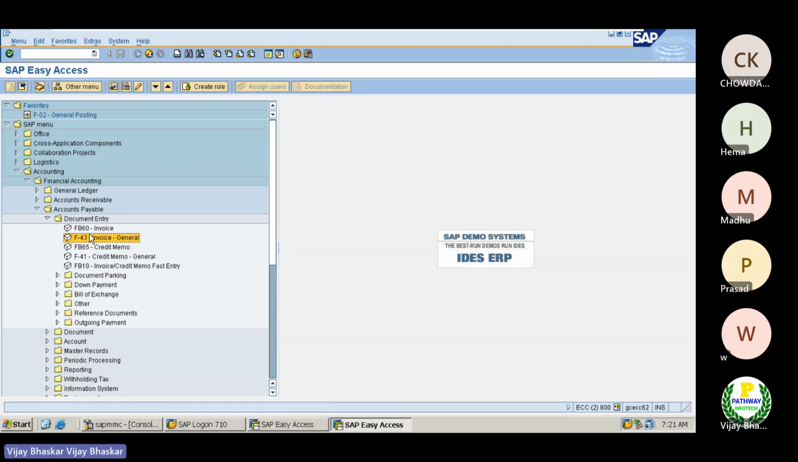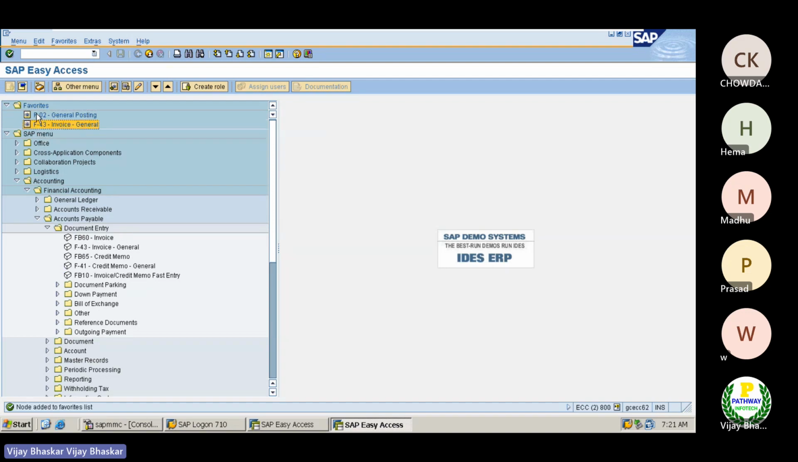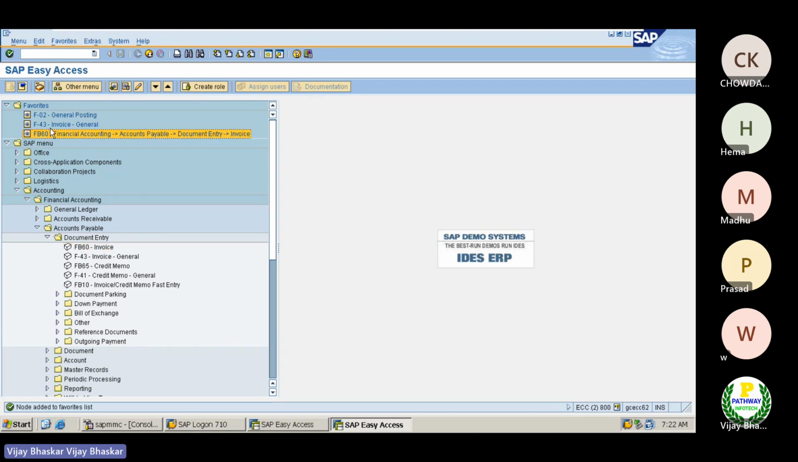There are two options. Select the transaction code and simply drag and drop here. You can see it will still be there, you will not change here. Or else you can select this one and click on add favorites. Now you can see the transaction code has been added.